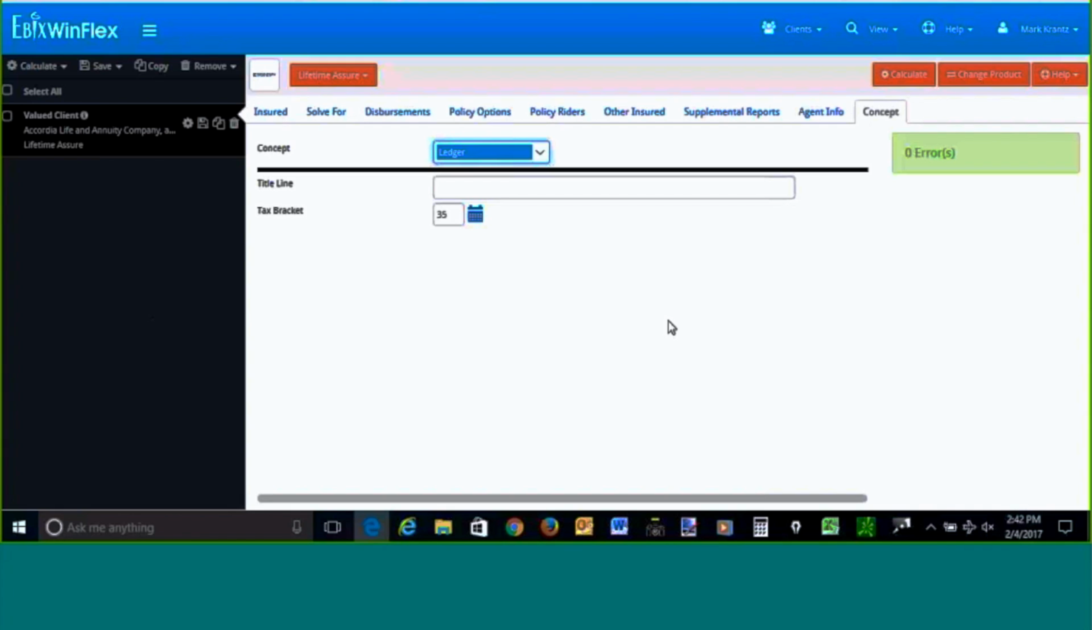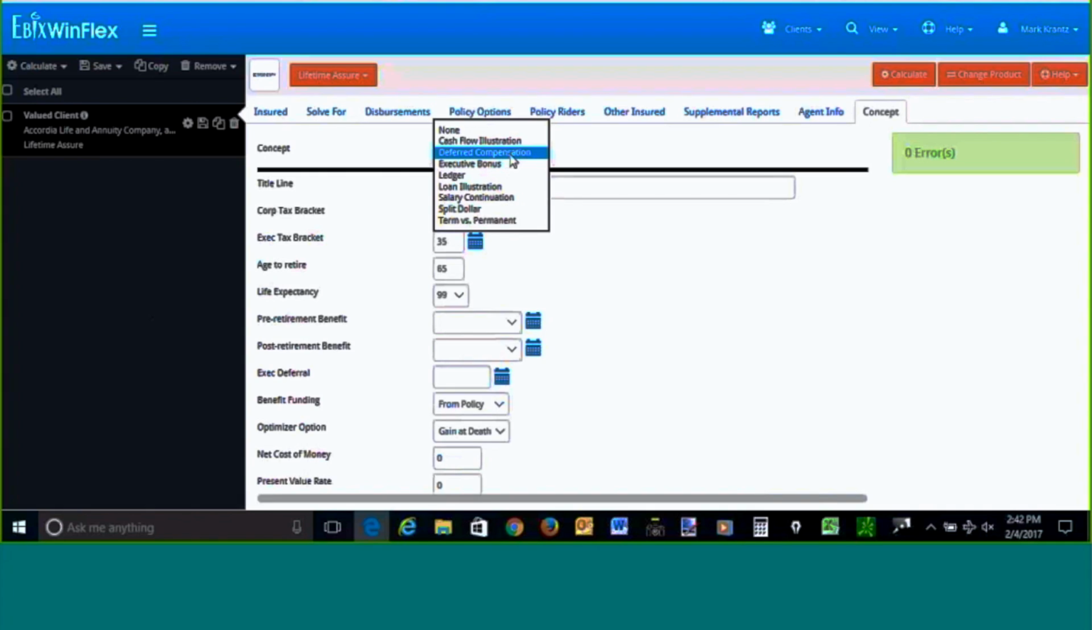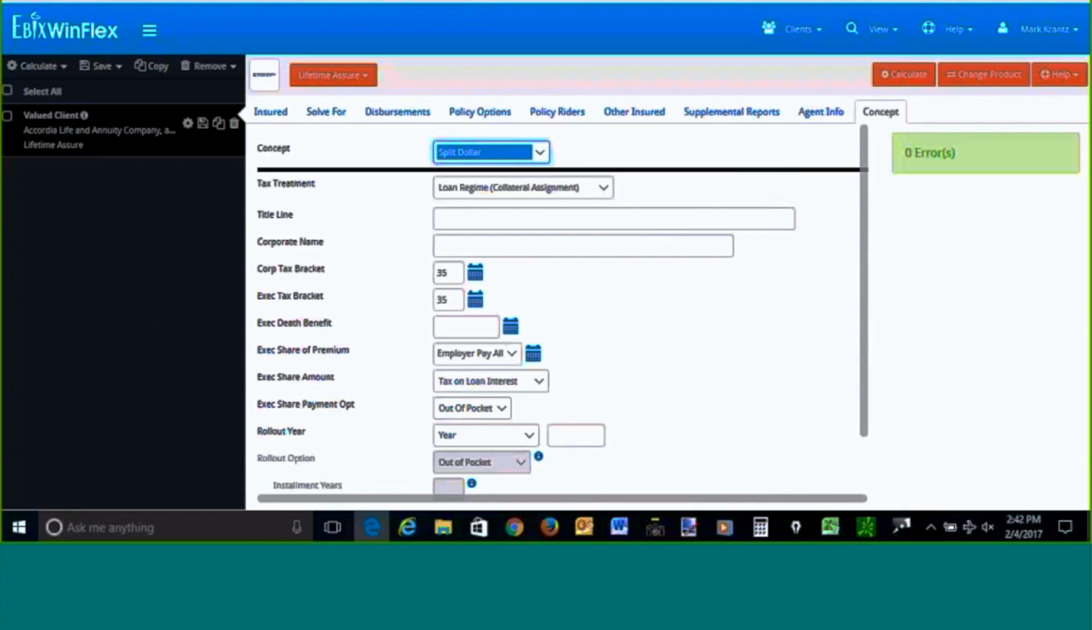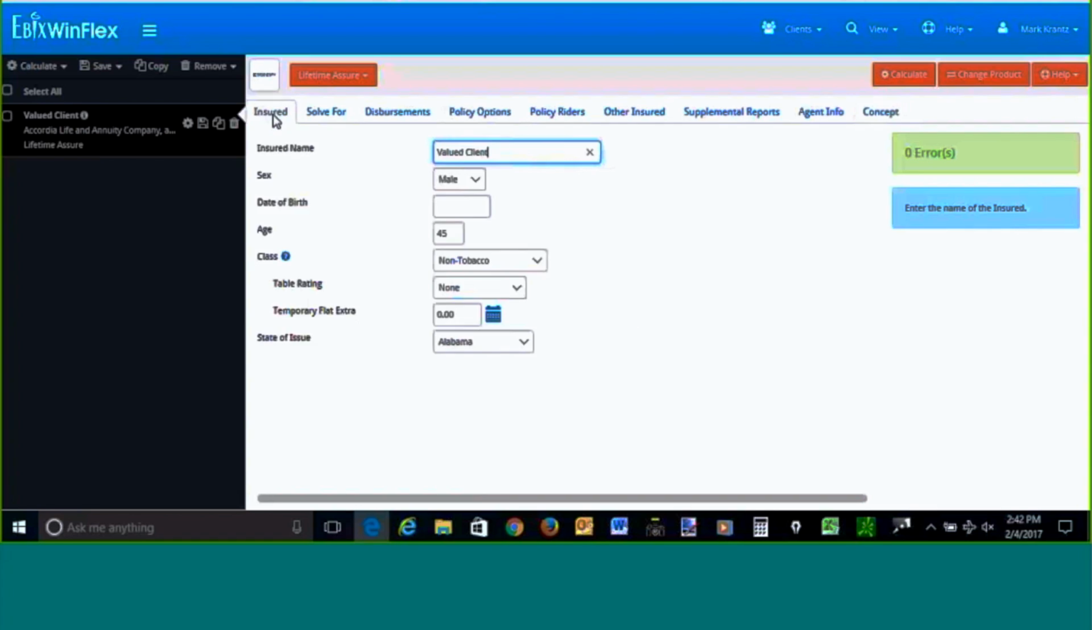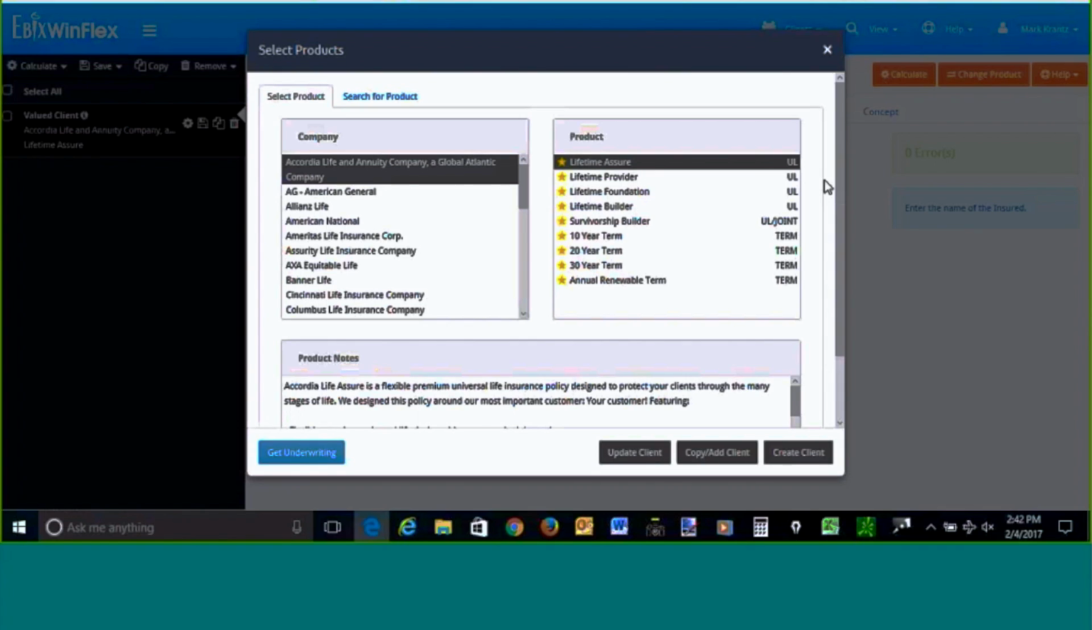We removed the concept tab drop down from over here and put it right in the concept tab. So now you just go to the concept tab and you can open up and go into the different concepts that you may want to run. And you can see that the questions change appropriately, and you can select none. We're going to run with no concepts right now for our demo. So now we've got our first client set up, and we're going to add some more products to this case.